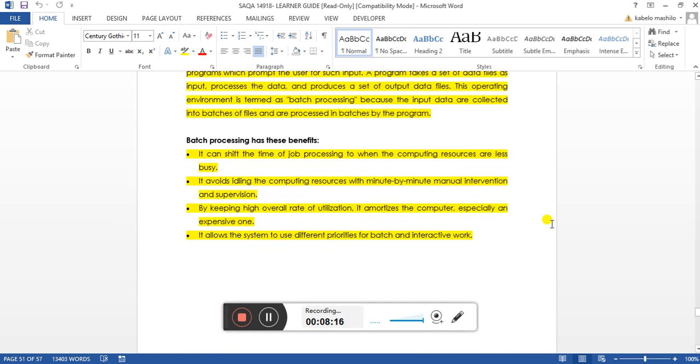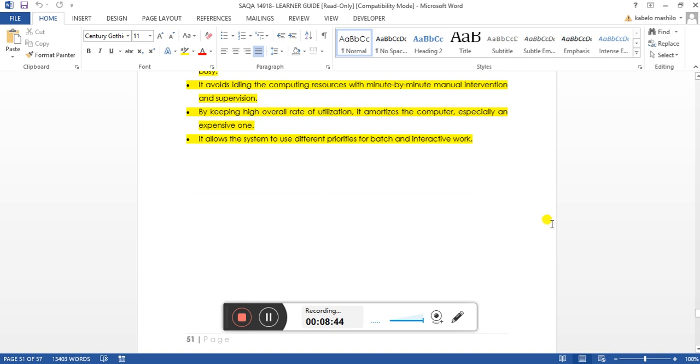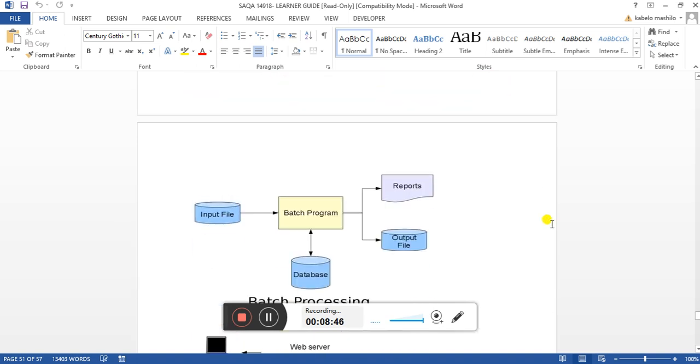Batch processing has these benefits. It can shift the time of job processing to when the computing resources are less busy. It avoids idling the computing resources with minute by minute manual intervention and supervision. By keeping a high overall rate of utilization, it amortizes the computer, especially an expensive one. It allows the system to use different priorities for batch and interactive work.